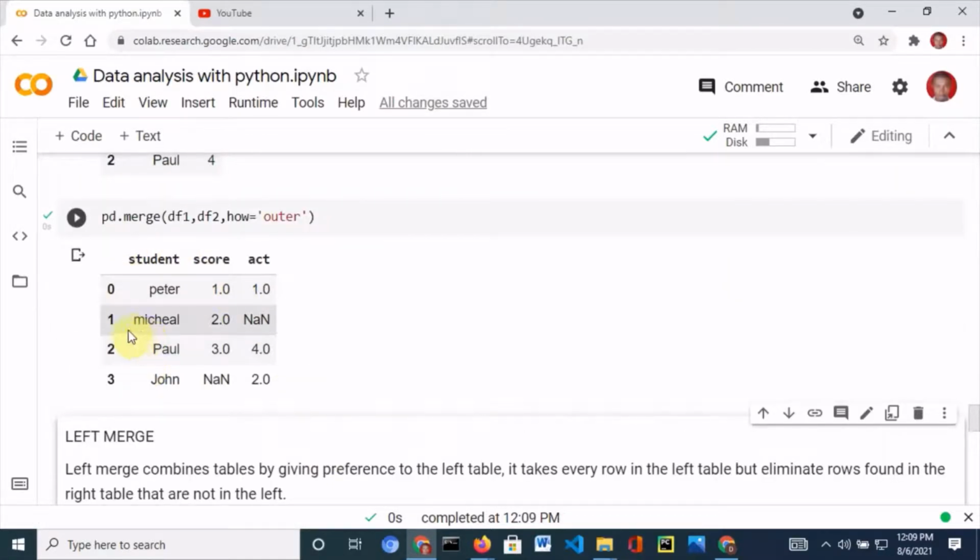See, we got Michael and John, meaning that it actually returned all the rows, whether they are matching or not matching. But you can also see the presence of NaN values. These NaN values are because Michael was present in the first data frame but wasn't present in the second one, so it returned NaN for Michael.